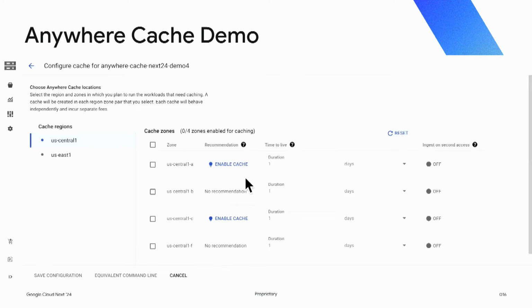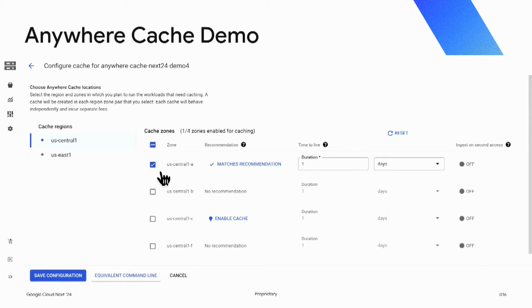Once you pick a zone, you can accept the recommended TTL or change it. You can change it anywhere between 1 hour and 7 days. The TTL is the time since last access. Another important setting is the ingest on second access setting, which is over here on the right.